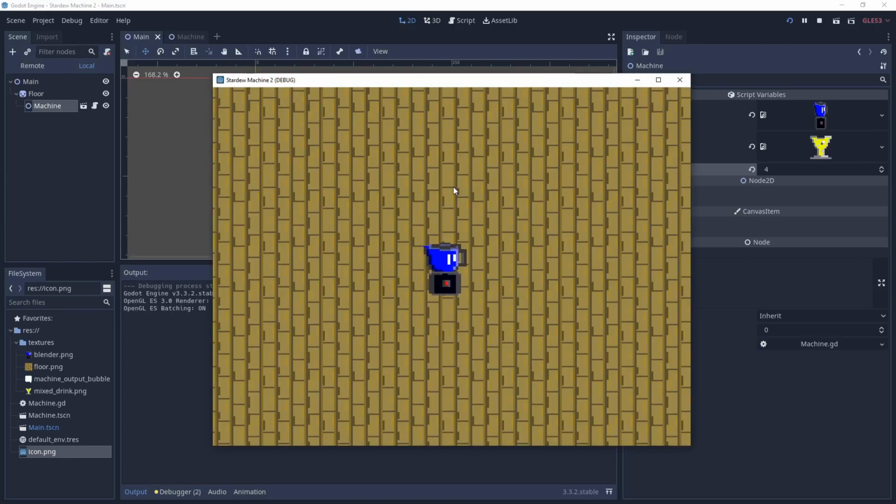Today we're going to recreate a Stardew Valley machine in Godot. Let's get started.